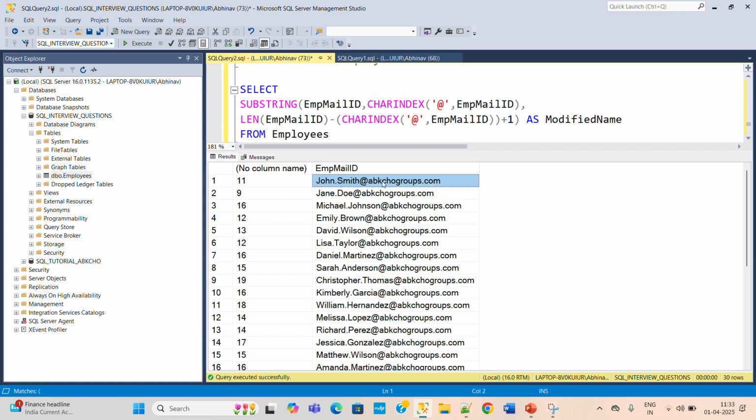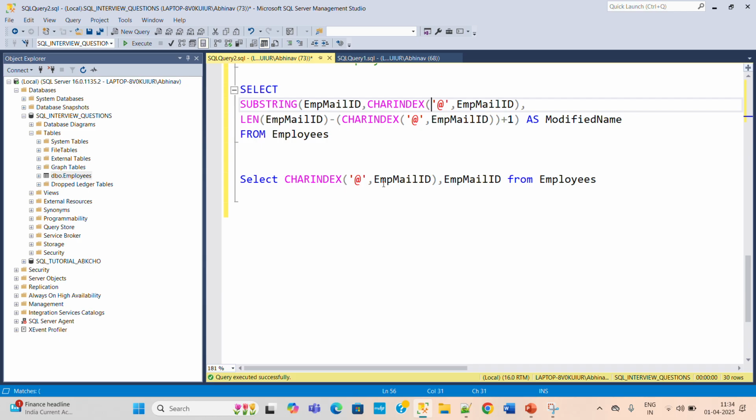So the 11th position we are getting from here, and substring requires three arguments. First is the string value, second is from where you want to start, and the third value is how many characters you want to capture from the string. So by this we are getting the position of @, and by length we are getting the length of the full string.